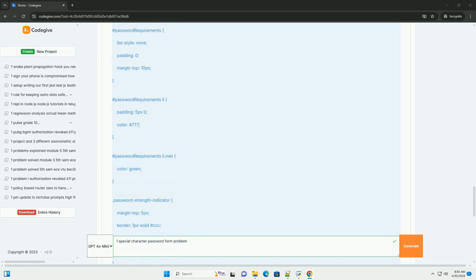Accessibility. Use ARIA attributes. Consider using ARIA attributes to provide more information to assistive technologies. For example, you could use aria-describedby to link the password input field to the password requirements list.